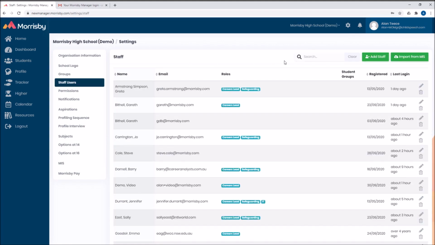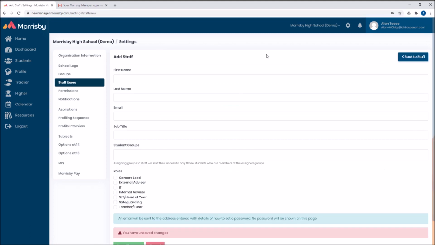To add a new member of staff, we just click Add Staff, fill out the form with their details and decide which permissions we want to allocate to them. Please see the permissions video to understand the power of this feature.